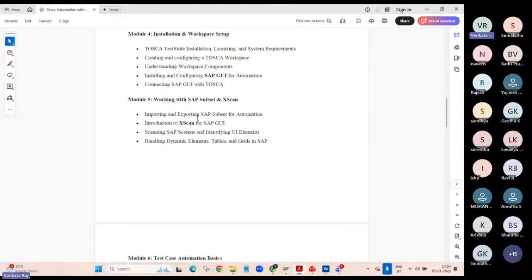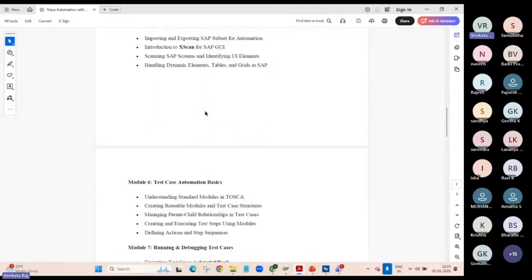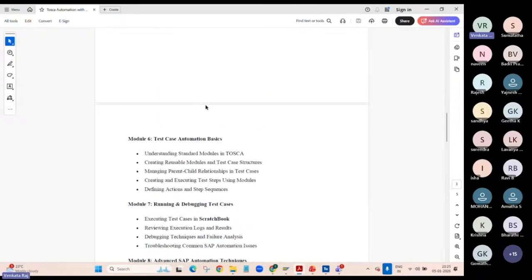After the setup and installation are done, in the fifth module, we are going to discuss SAP subset and SAP scan. In this module, we are exactly going to start the automation. Technically, we are going to scan the SAP pages. We will be starting the automation. In the sixth module, after scanning, we are going to discuss how to create an end-to-end test case in SAP. After completing the sixth chapter, on your machine, you will have automated one end-to-end flow in SAP.